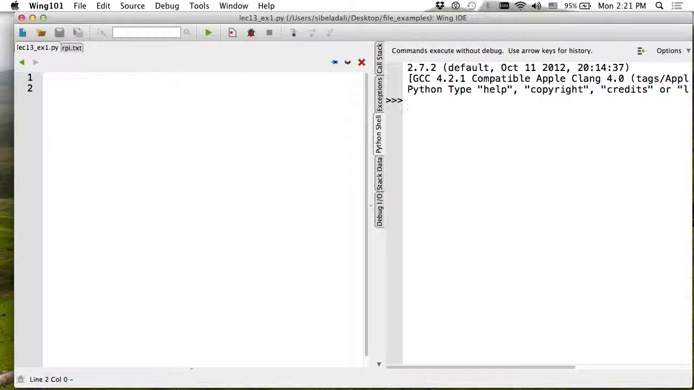Okay, so to really be able to do anything with the file, you actually have to create a variable that is a file object. Okay? That is actually very easy to do by using this new function called open. Open takes as an argument the name of the file, which is in this case rpi.txt. And it returns you an object. And the object that it returns is of type file. Okay?